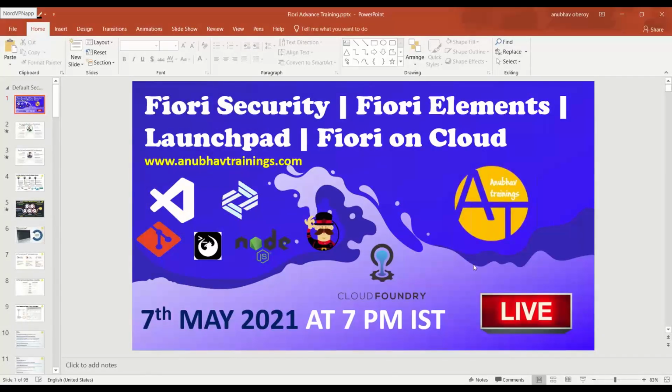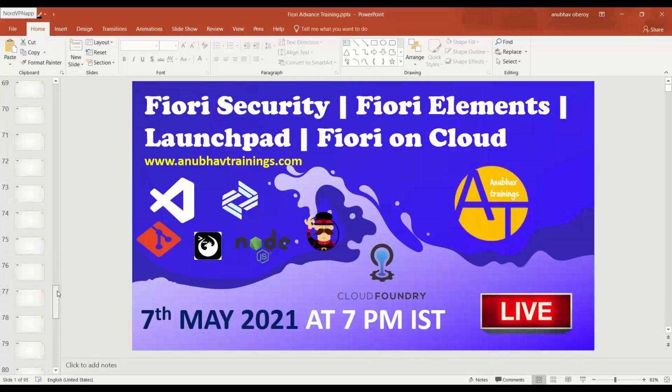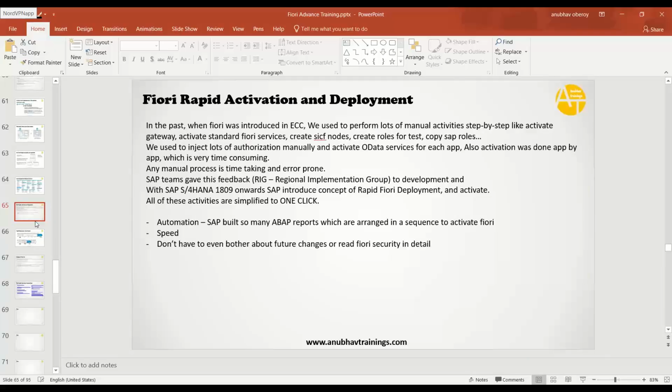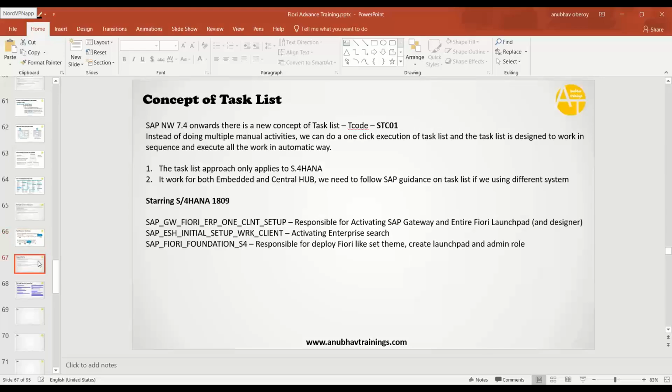In our last session, we talked about the concept of task list. What exactly is a task list? We've seen some best practices of implementing SAP Fiori in a company for S4 HANA. We talked about Fiori Rapid Deployment, and today we will see Fiori Rapid Activation.